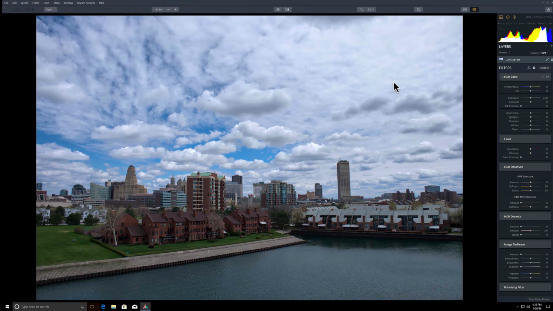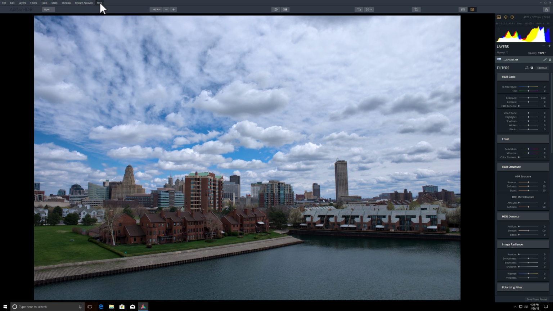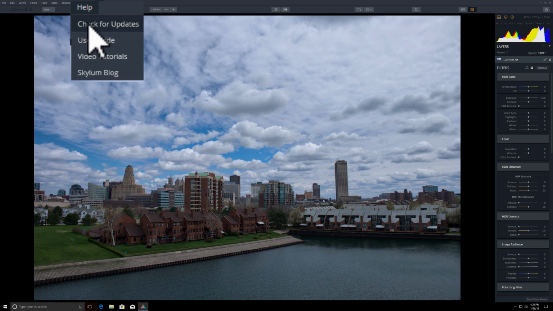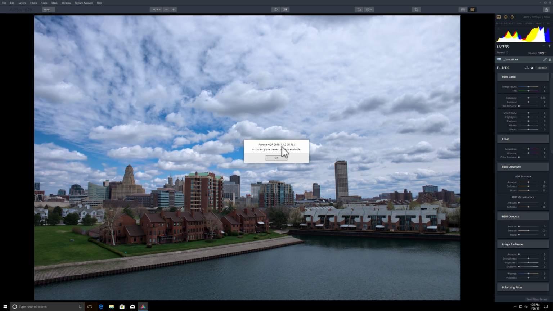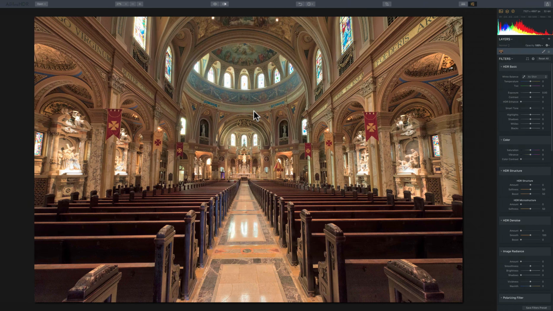Now, if you do have the Windows version, if you click on Help and you go down here, check for updates, I would do that periodically and it will come up and tell you if an update is available. So remember to do that now and then, and you'll make sure you're using the latest version of the software.